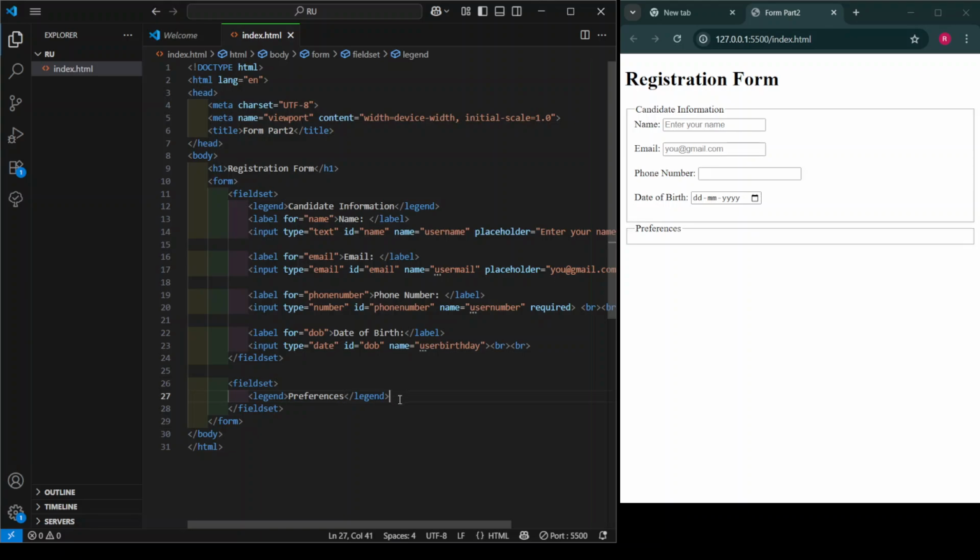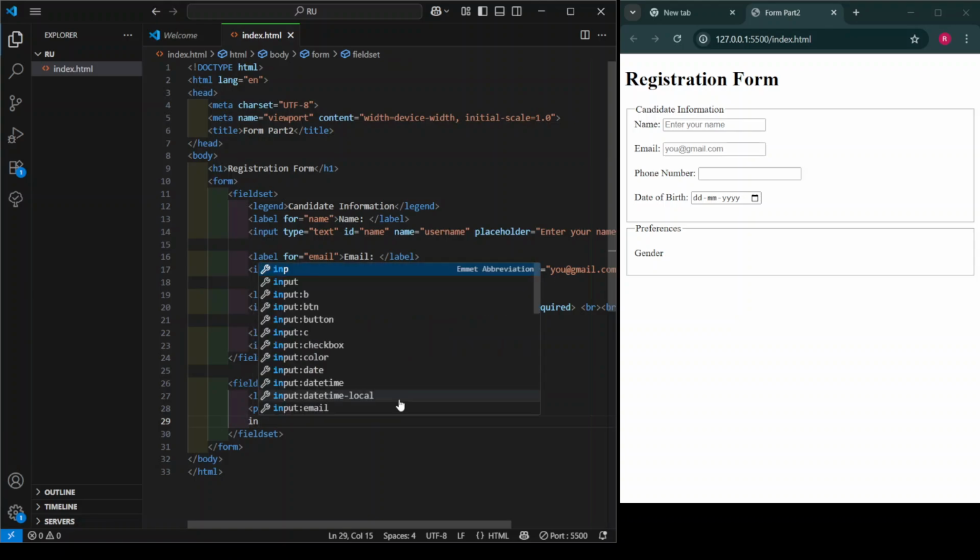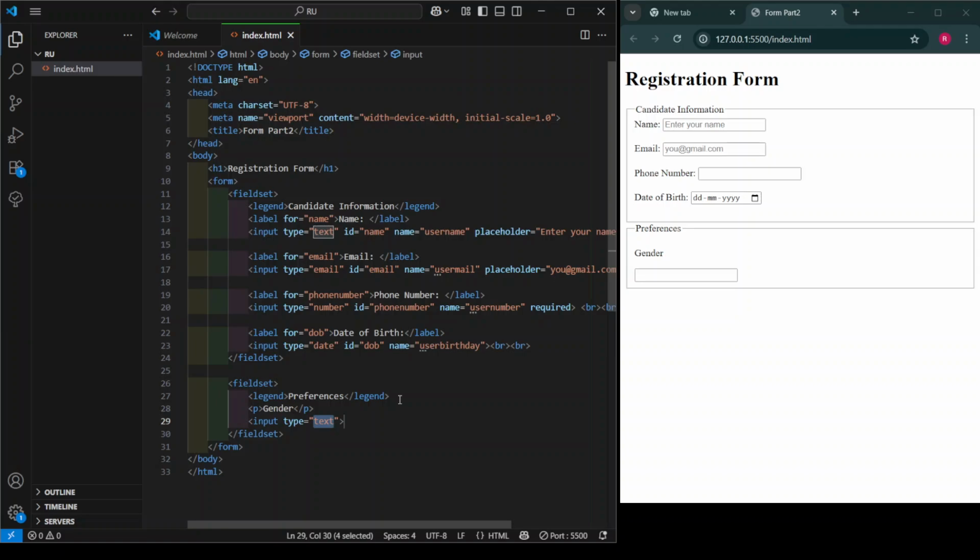Okay. Preferences. This is one more thing. First I will be writing gender. What should be the gender? For that I need to have the input type, right? Input type. What am I going to put? One more new thing you're going to learn now. That is nothing but radio. What do you mean by radio button? We are going to look now.